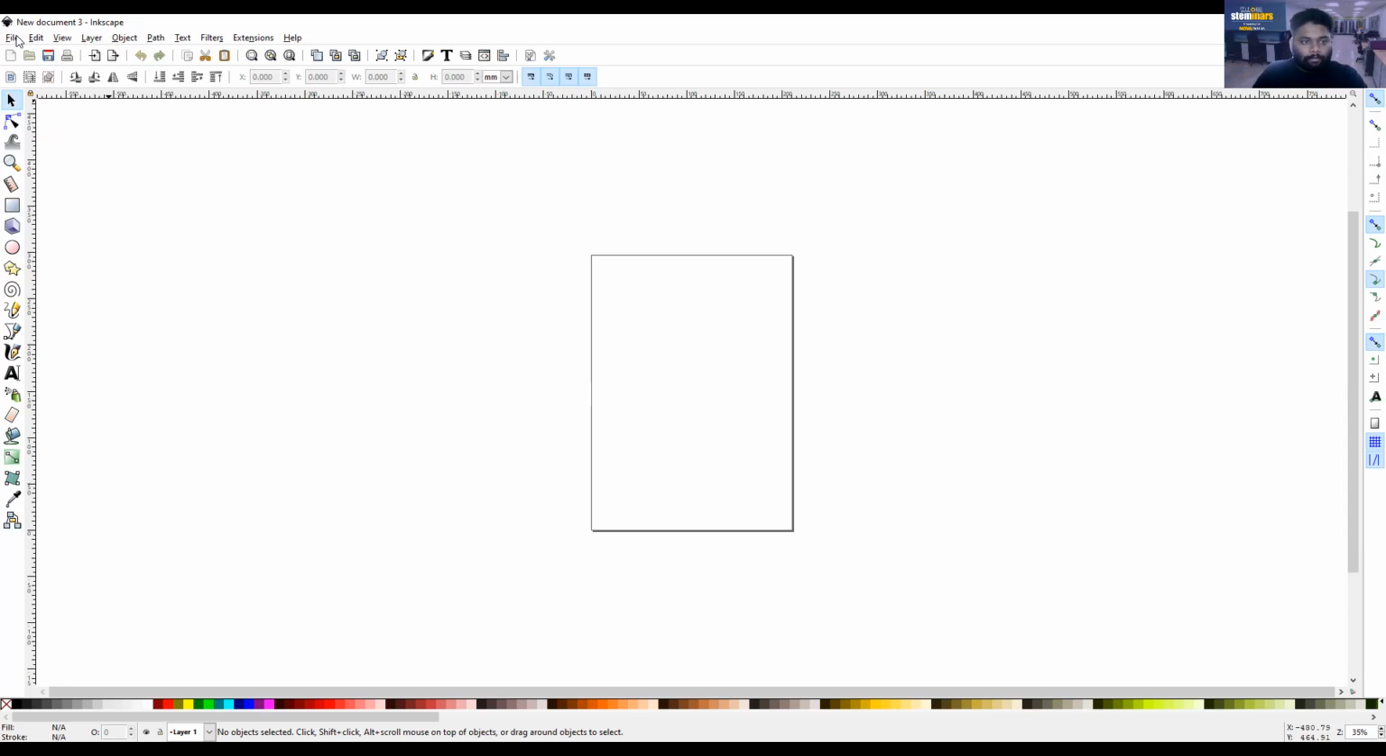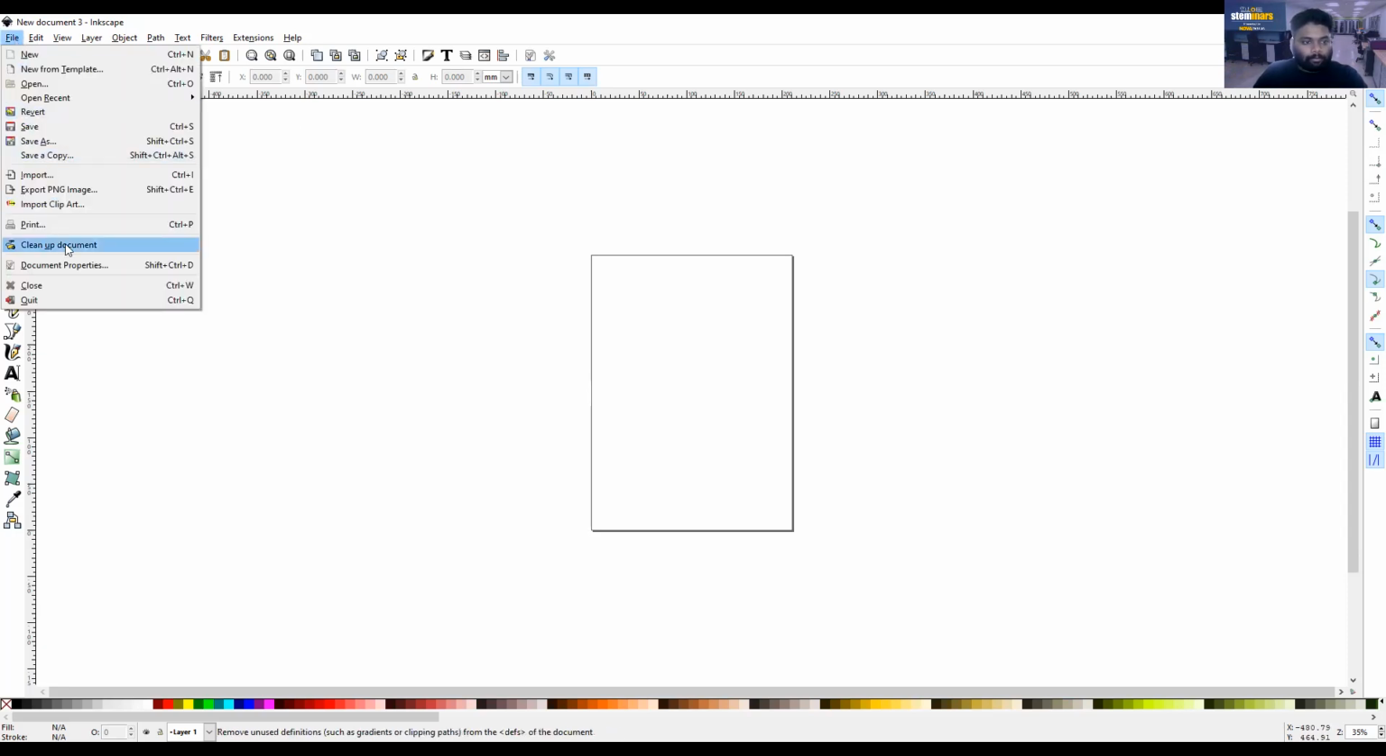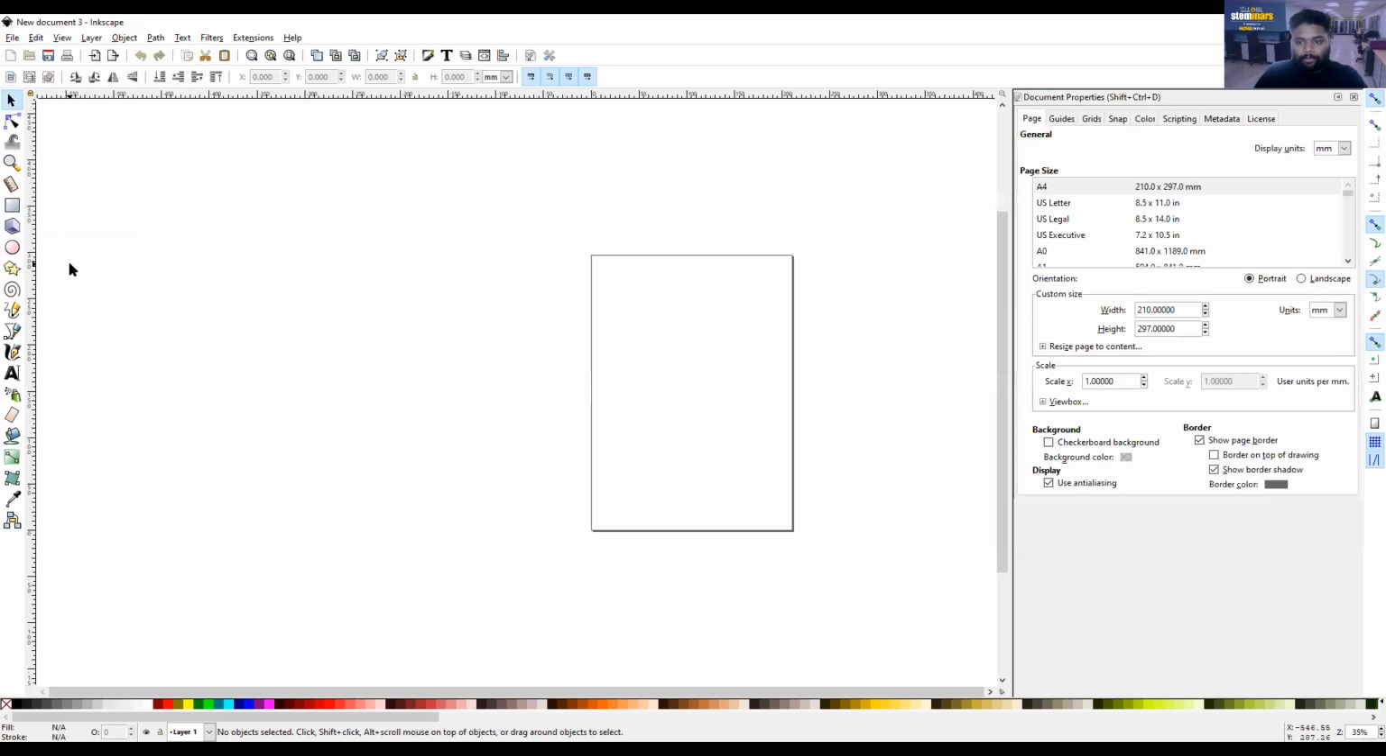I'm going to go to File in the top left corner, and towards the bottom, you will see Document Properties. Click on Document Properties. The Document Properties tab should open up on the right, or it might open up as a window. Either way, it's still Document Properties. In the middle of the tab or window, you will see Custom Size. Before you change the width and height, make sure you change the units. Right now it's in millimeters. I'm going to change it into inches.